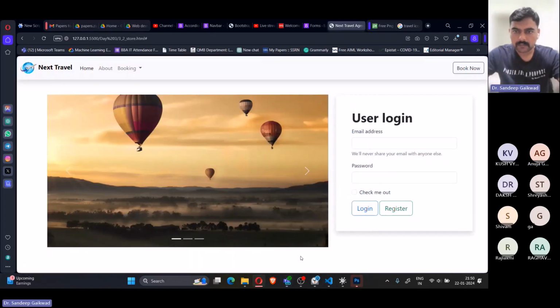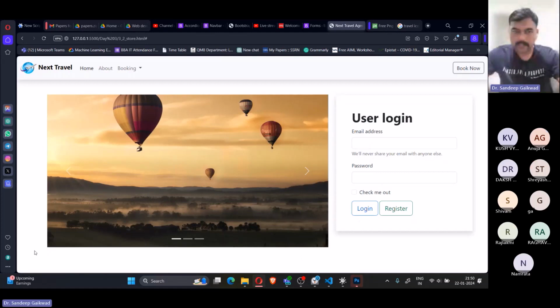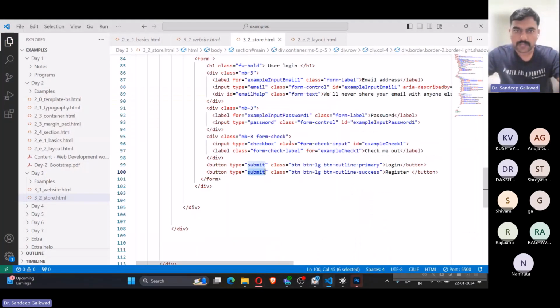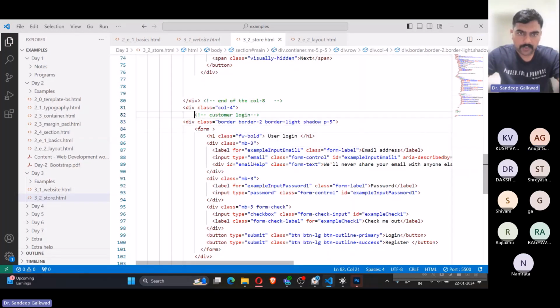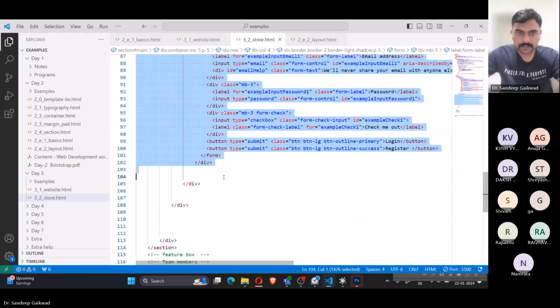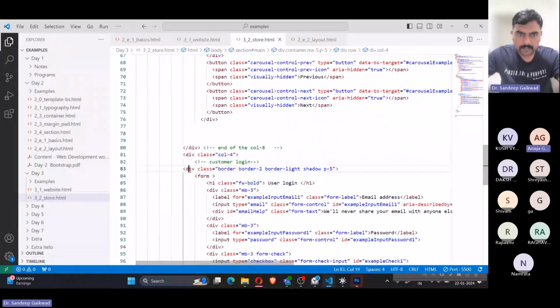Okay, then we need to add one more section, right? One more section. I will share this code with you. This is just copied into column number 4. Wait a minute.